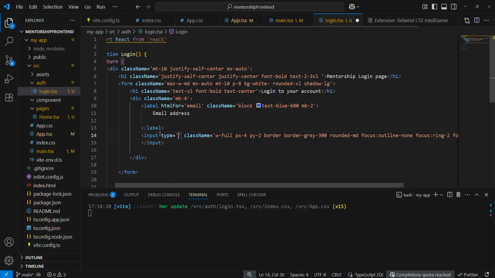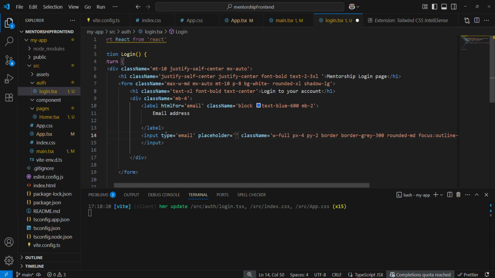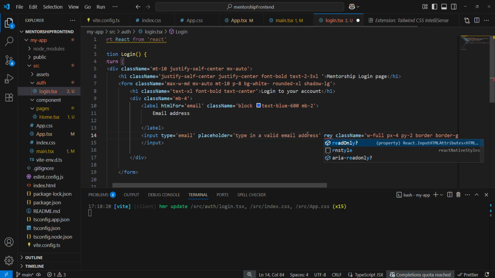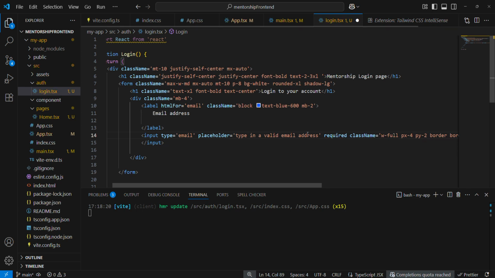Type is email, right? So we are still going to be doing something. Let me add a placeholder. This is going to be like all those background text as always on it. Let's make this one required, meaning if it's not filled, it won't submit. It is a required placeholder, right?